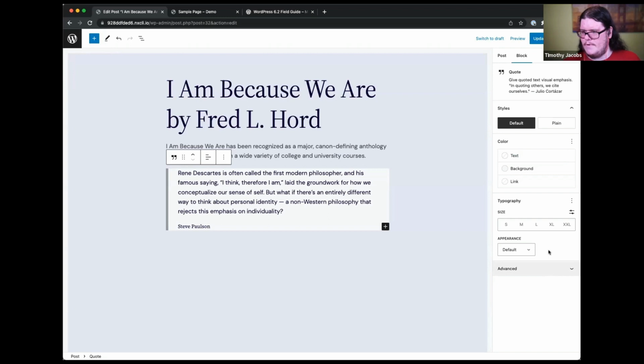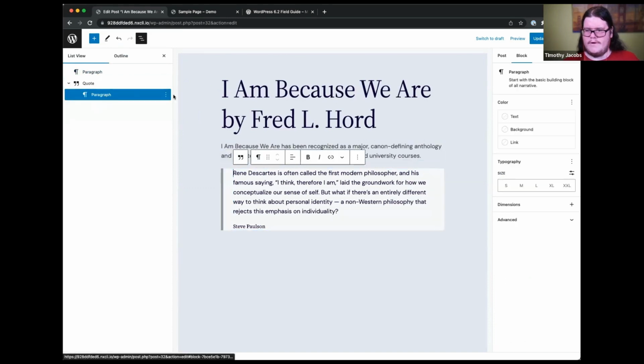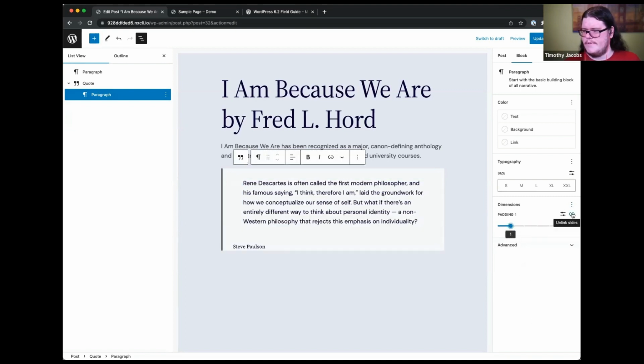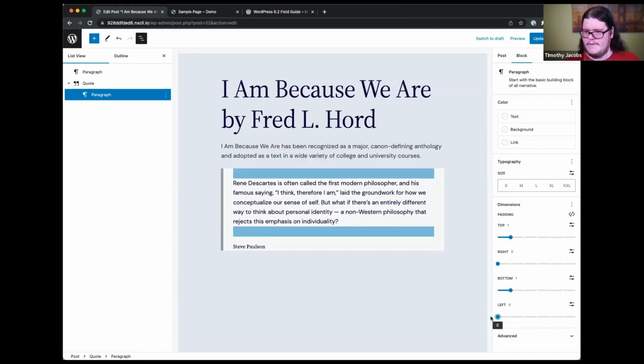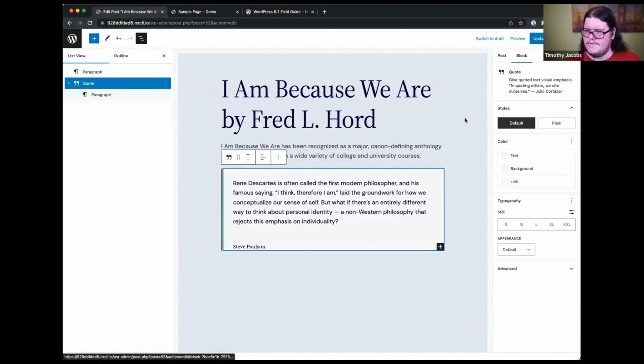And maybe we want to, let's see. Does this one have support for adding padding? It looks like this block doesn't. Maybe we can put this paragraph in some padding. Give it a little spacing, something like that, and we'll unlink these sides and just do it on the top and the bottom. That's kind of looking nice, I suppose.